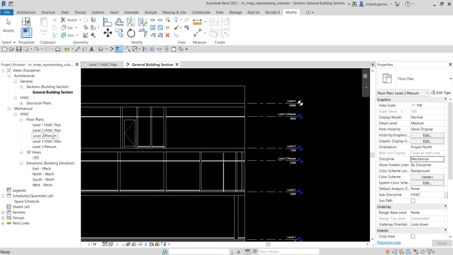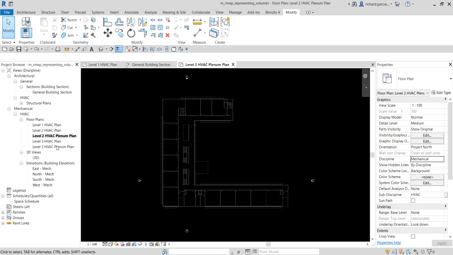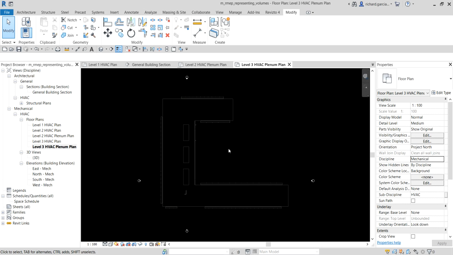I'll call this level 2 HVAC plenum plan. Okay, and then the other one, level 3 HVAC plenum plan. There you go. So if I open the level 2 plenum plan, this is how it looks like. So level 3 plenum plan, this is how it looks like. Alright? So we just need to adjust the view range later on.